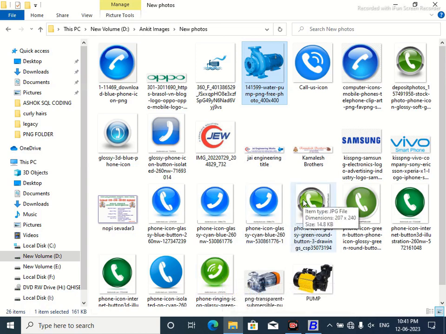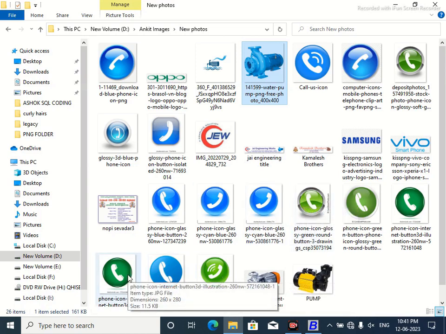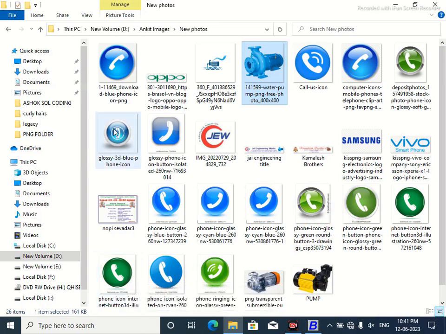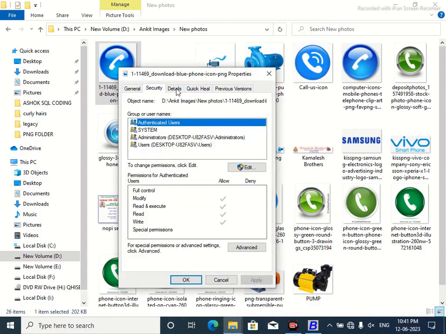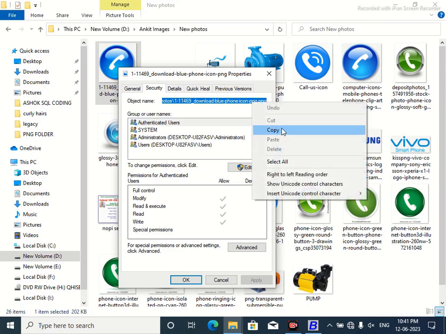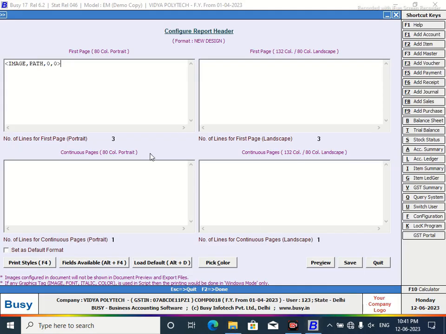I'm checking the size of the document because Busywin does not support anything more than 550 KB. So I've selected that one. Now I'll press right click. Now I'll select security. That image path, object path, I have been copying that. I have copied that object path. Now I'll go there and at the path part I will paste that path. Path part I have done.